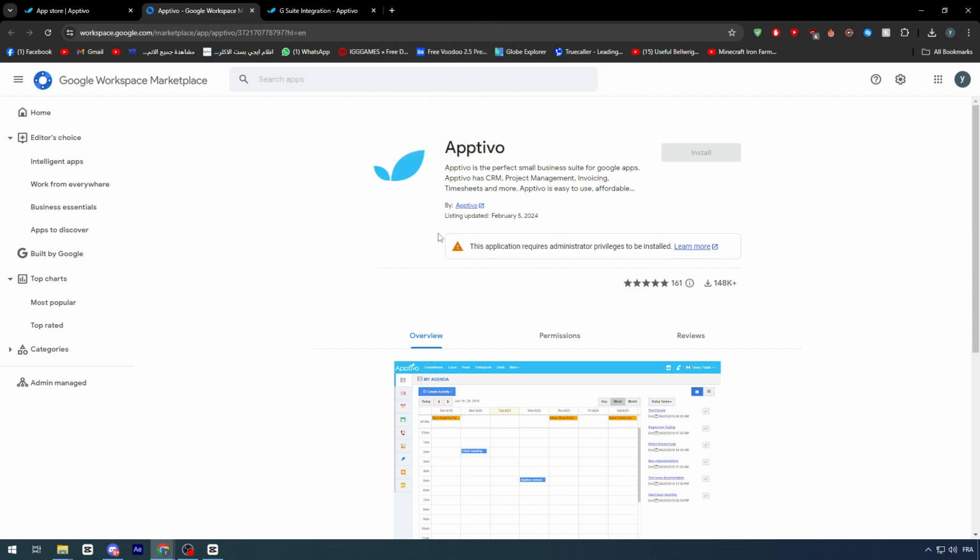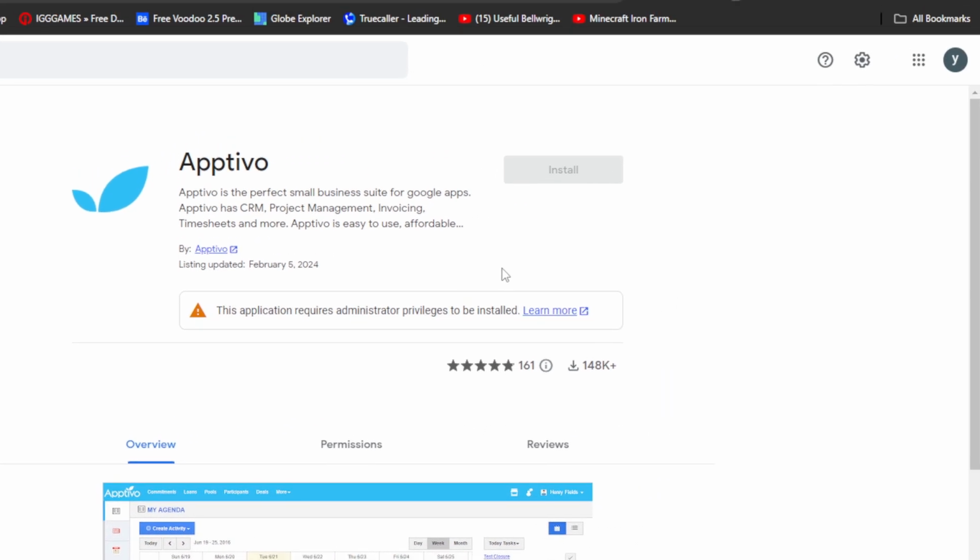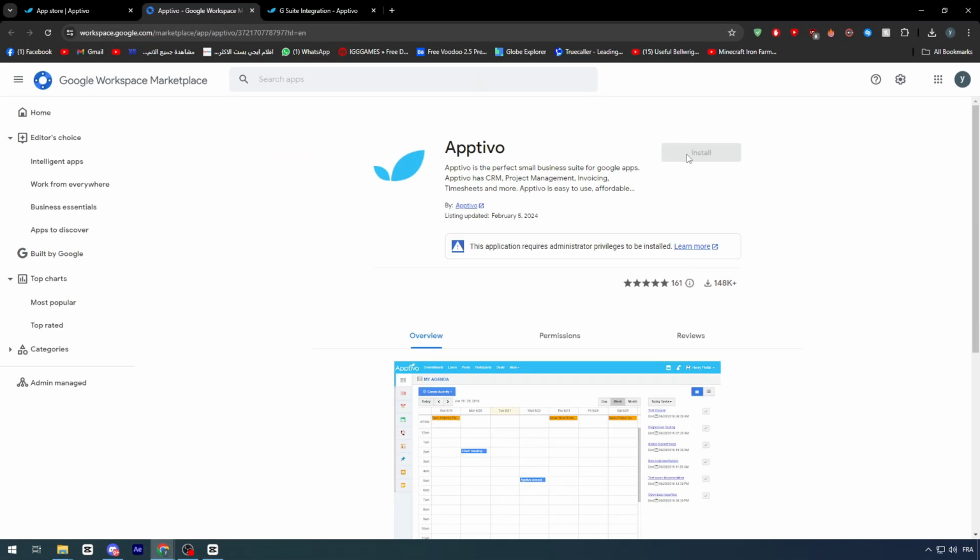Now as you can see, this is very important to note. This application requires administration privileges to be installed. So it cannot be installed the normal way. If you were in Google Workspace Marketplace, then you should have an admin within it.